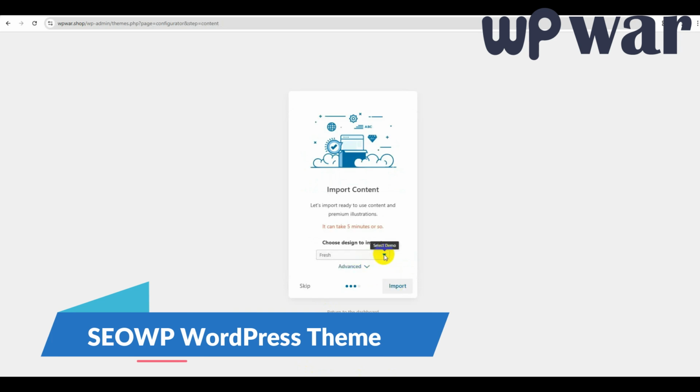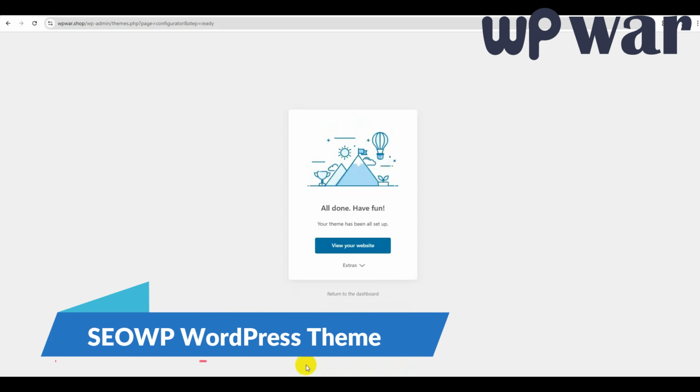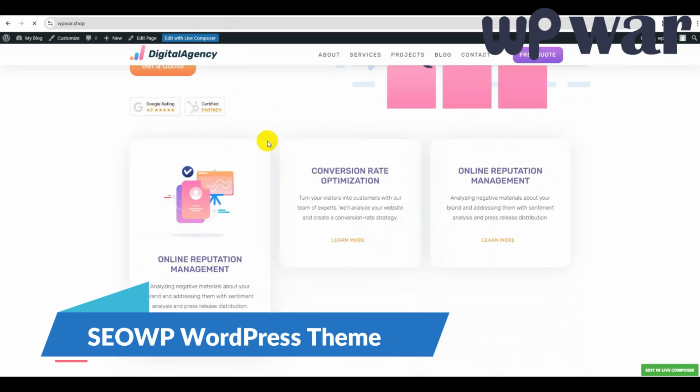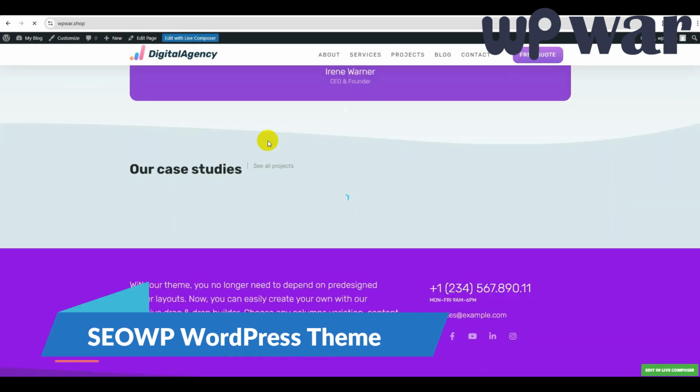Step 4. Import demo content. Now go to Appearance, Import Demo Data, or Theme Options, Demo Import. Choose your preferred SEOWP demo layout and click Import. Please wait a few minutes while the demo content is imported. Once finished, your website will look exactly like the demo.